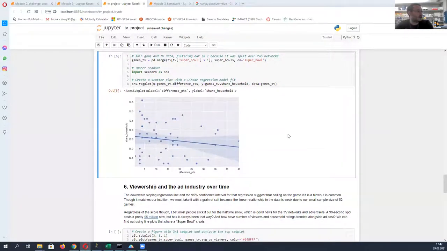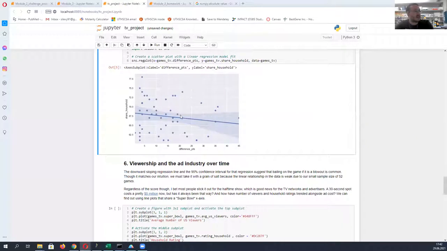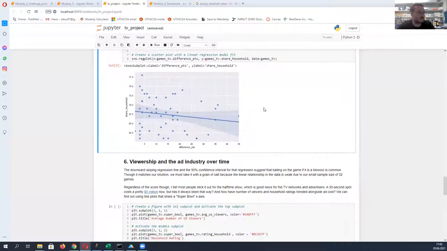All right. So we can see that there is a downward trend. So this suggests that there may be sort of a mechanism where people bail on the game if it's just incredible. But let's bear in mind that this is a pretty weak correlation, and you can see that the variability is pretty high. So that would suggest that, well, there might be a relationship between people turning off when it's a blowout. There are probably other factors that contribute more to whether or not people are going to tune into a Super Bowl.